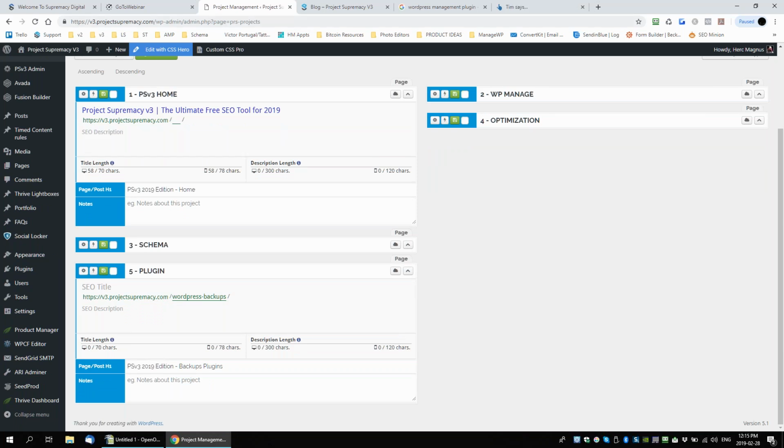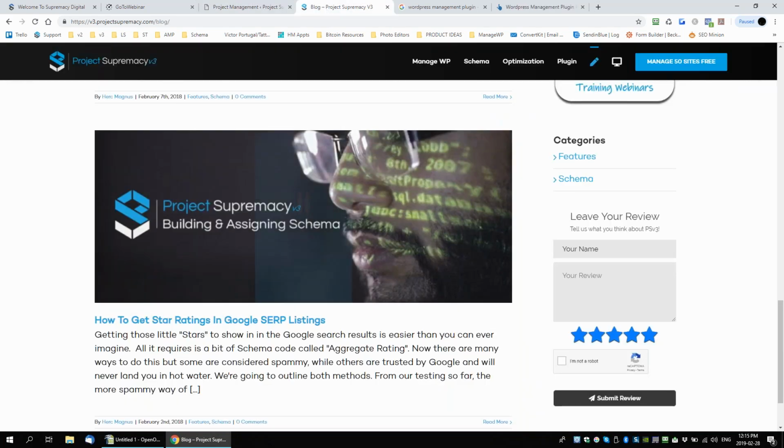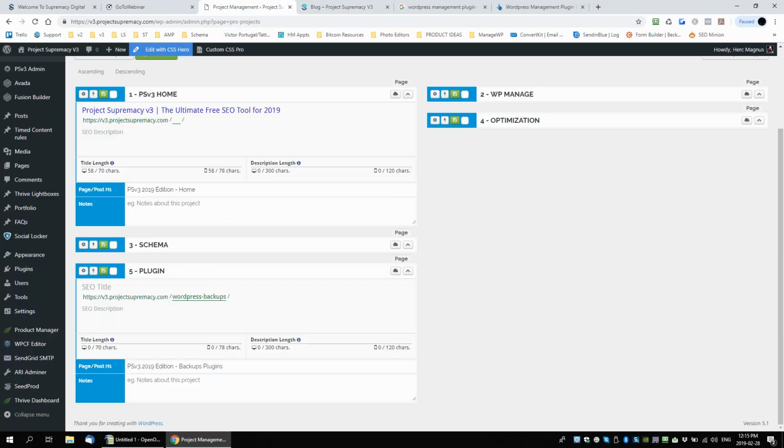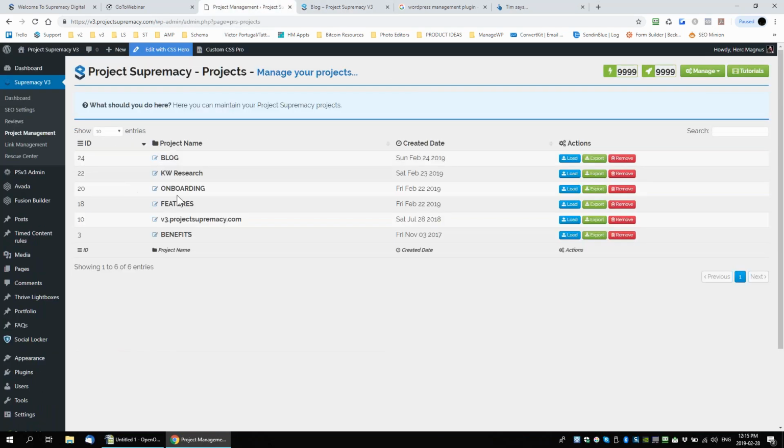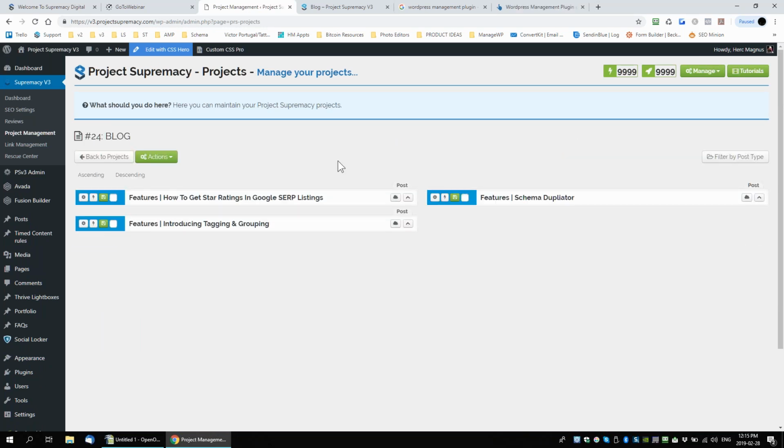The next area that I said I wanted to optimize was my blog. Okay, so what I did there, if I go back to projects, it's under features. Okay, or sorry, blog. So I'll load that one, and I did the same thing. I created a project called blog.